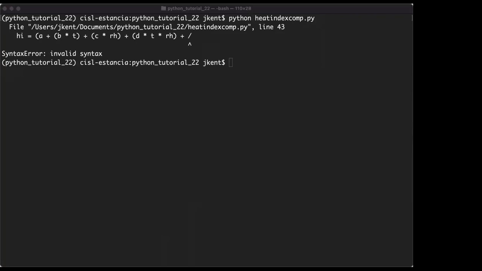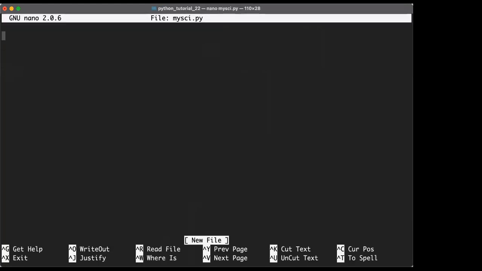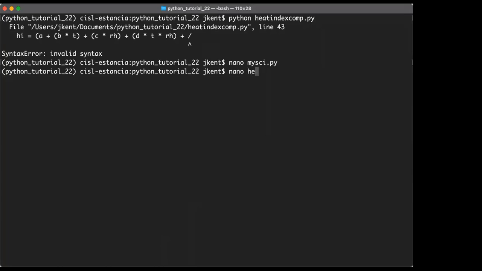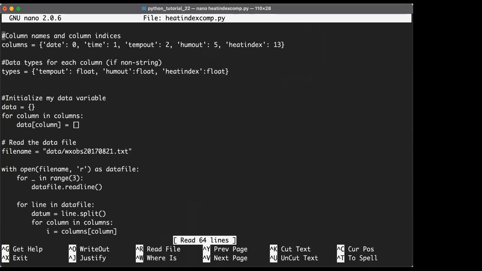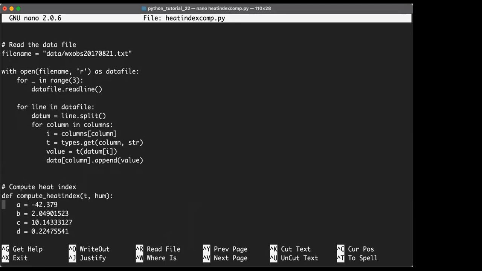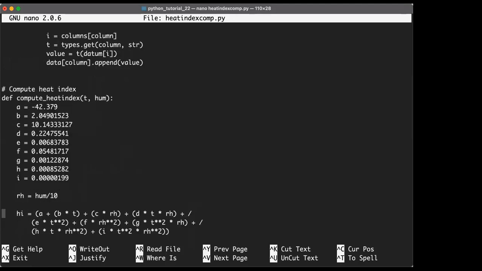Let's see. Let's go in. I believe it has to be a backslash. Ah, okay. Oh, oops, that does not exist anymore. Heat index comp.py. Scroll down to your heat index function. Sorry about this, everyone. Maybe you're having a similar error. So I had that slash. Yes, we want it to be a backslash. And hopefully this fixes it.